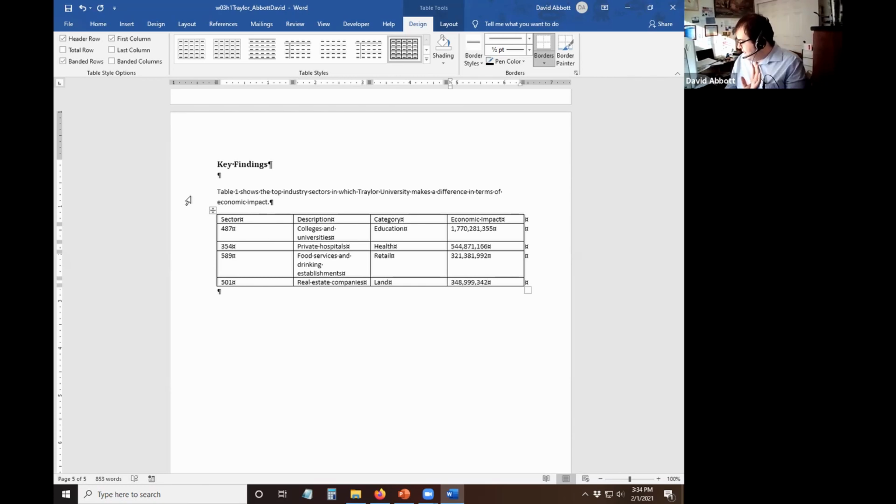All right, so you enter data into the table to indicate community and state interests positively impacted by the presence of Traylor University. Now, notice when I got to this last cell, I didn't press tab. Now, if I had done that, you see there's a red box that says troubleshooting. It says if you press tab after the last entry, a new row is created. You can go to the top if you did that and hit undo.